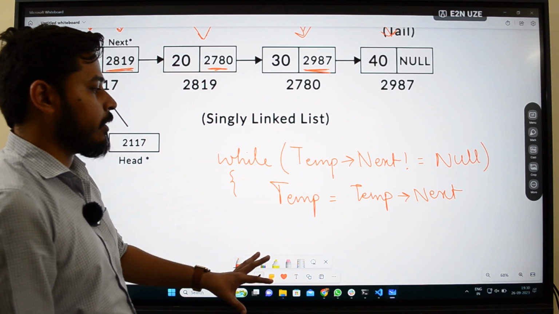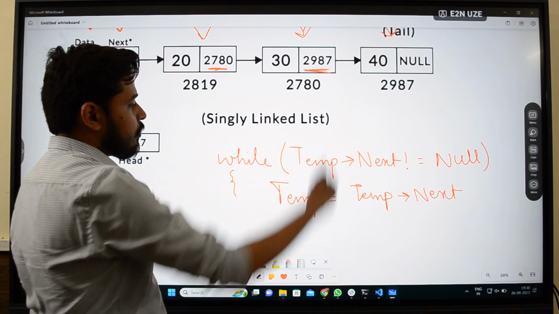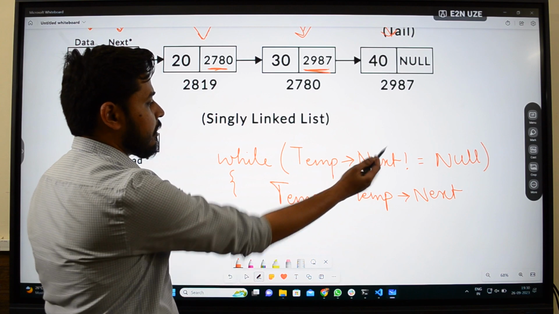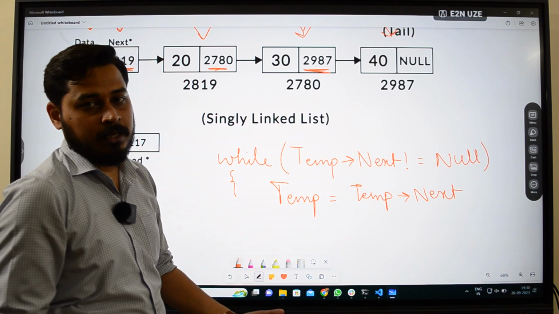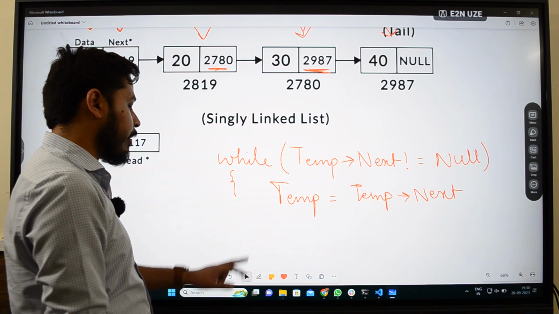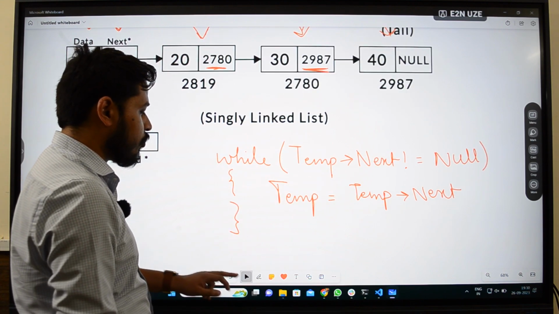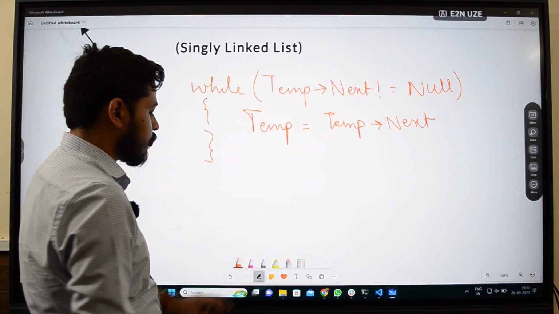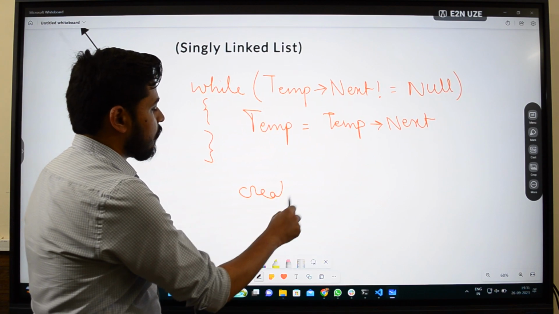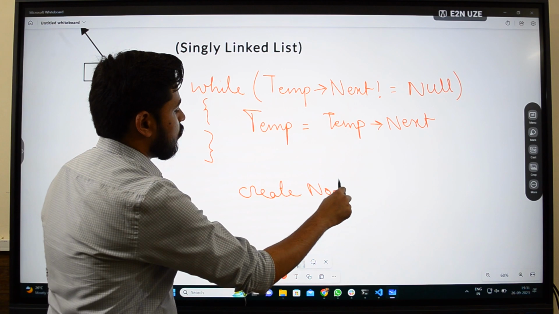And while you are doing temp of next, as soon as you hit the last node, you just stop, because I said that till the temp next becomes null in this case. So this is going to be the code for it, guys. And as soon as you reach the last node, what do you do? You create the node there. So you can create the node here.